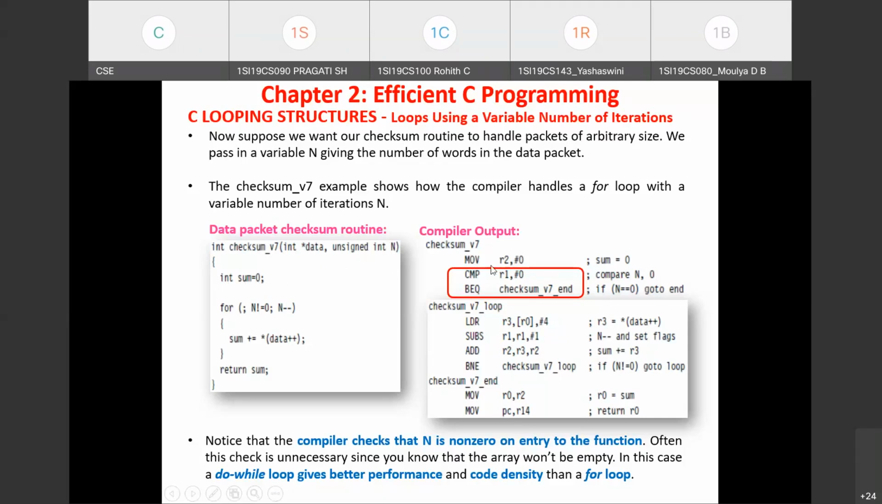At the beginning of this routine, the compiler is comparing the value of R1 with 0. That means it tests whether there are any words in the array. If the n value is 0, then control will be transferred to the label where end is defined, which returns the sum to the calling function.